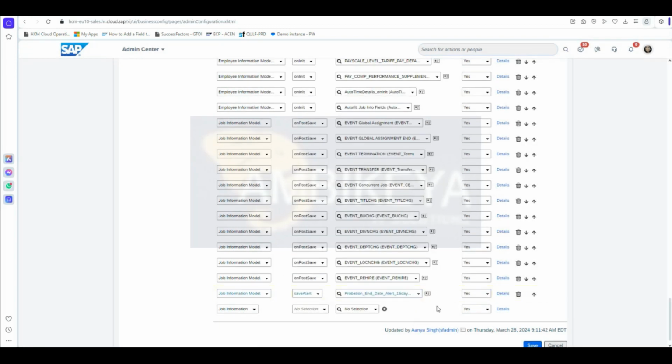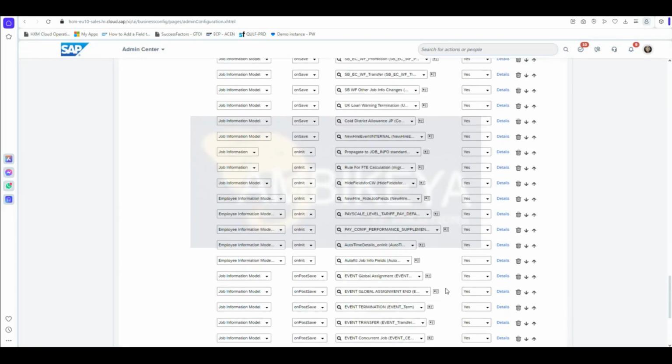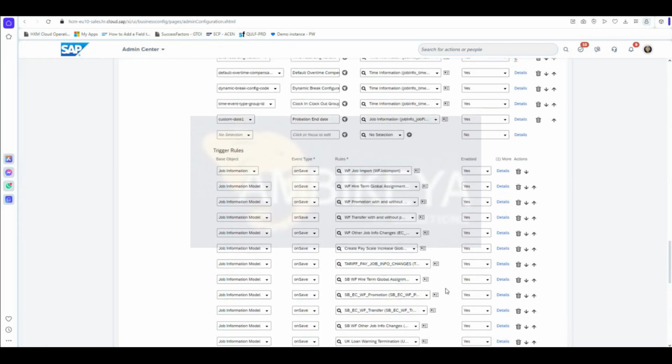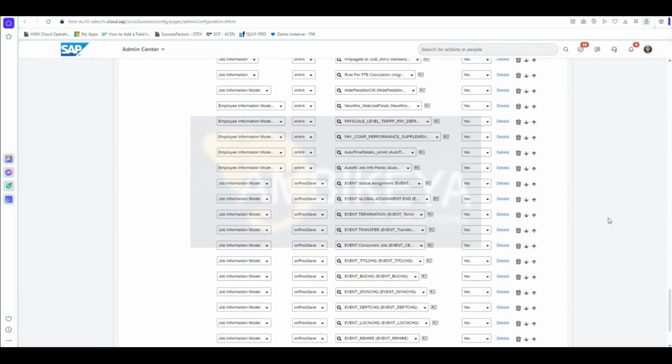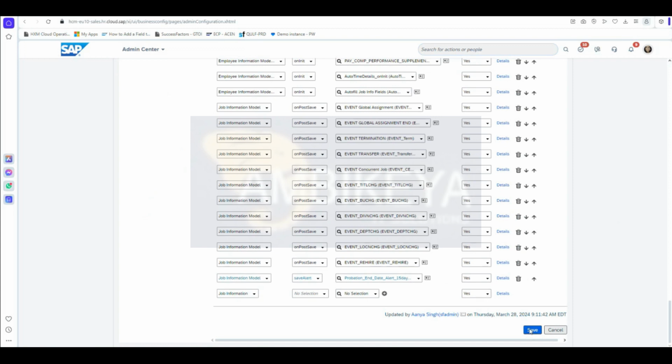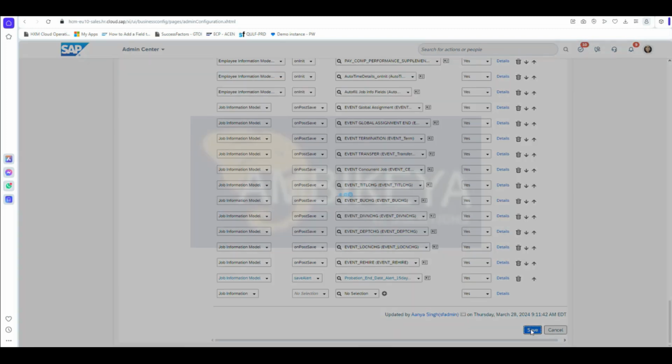Then, can you go up? Which screen is this? Job information. Choose the role. After doing all these things, we need to assign that role to the particular portlet. Correct. So which field do we need to select? It is the job information model. HRIS.